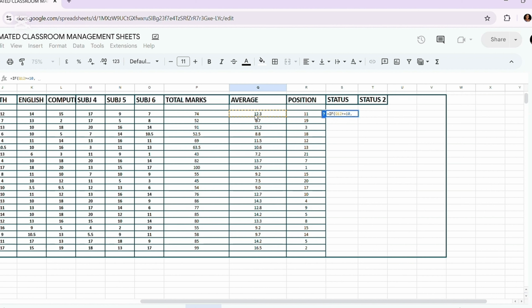Then we're going to open up this parenthesis. Then the student has passed. We are going to see pass here automatically. Otherwise, if it's not, we're going to see fail.